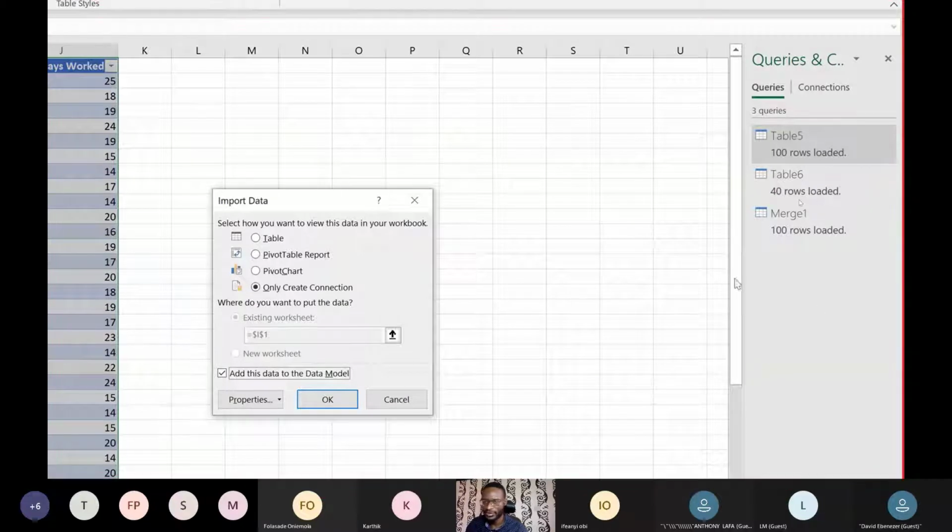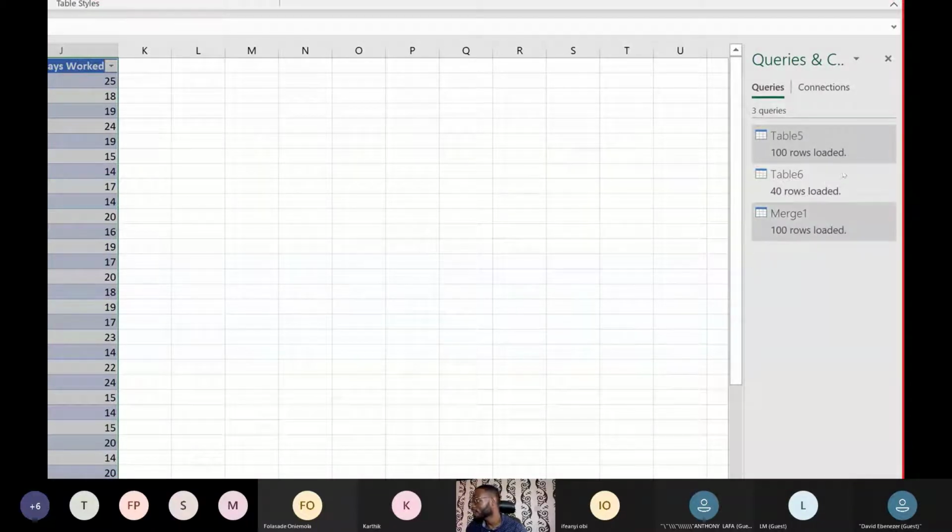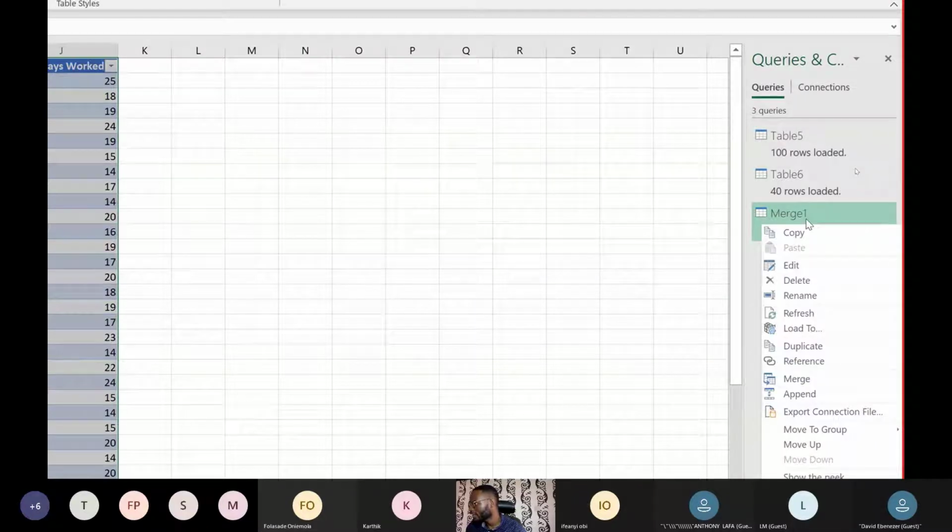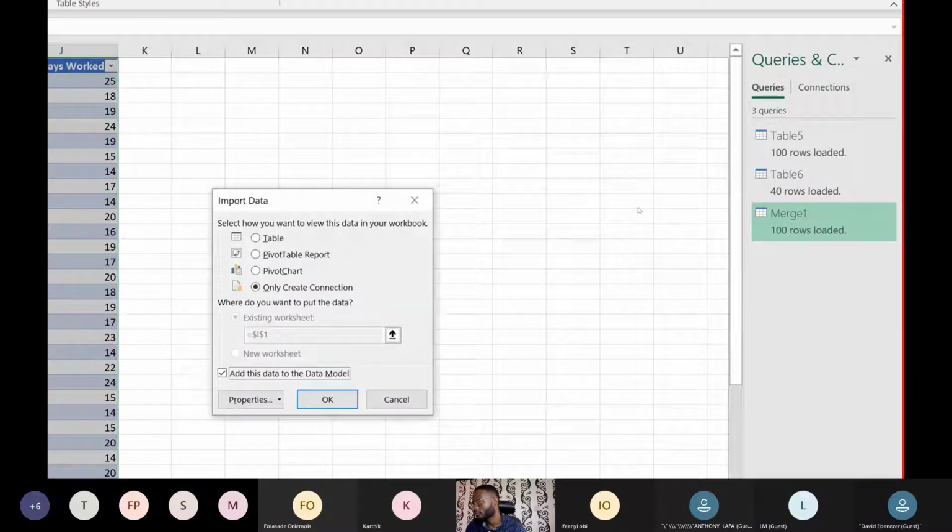Let me just repeat what I've done because it might look too fast. In fact, let me use a simpler way. Just right click on this. Right click on the answer that we want, and choose load to. I think this is faster or easier. Load to, then this comes up.